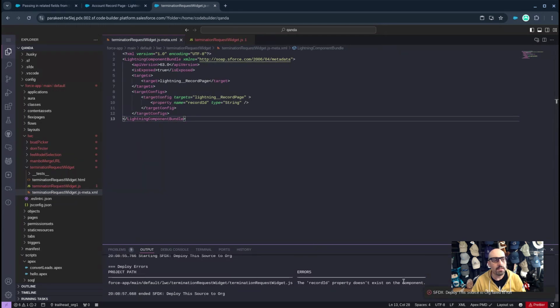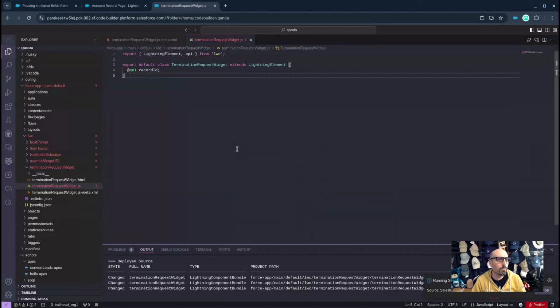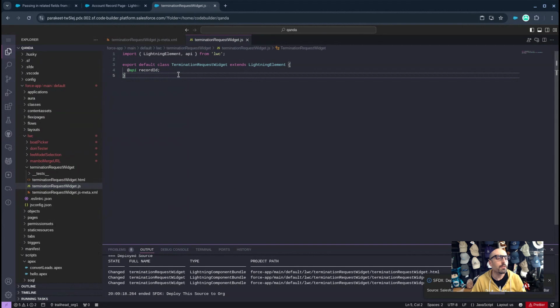The record ID property does not exist on the component. Okay. So I think this needs to be, oh wait, what's this error? I think we need to do @API. Do it like that, maybe? Yeah, that worked. Okay, perfect.